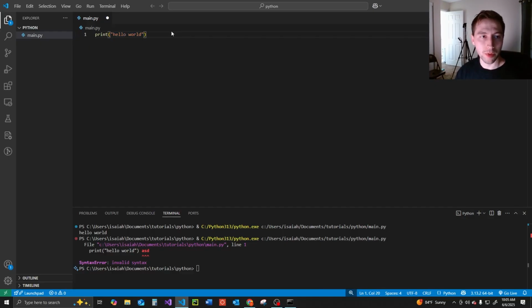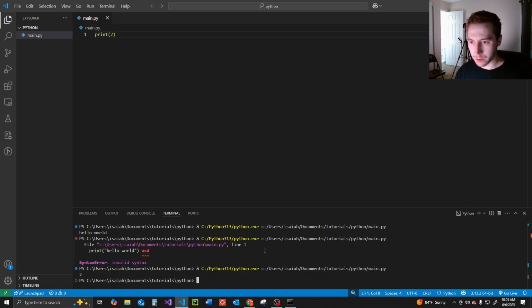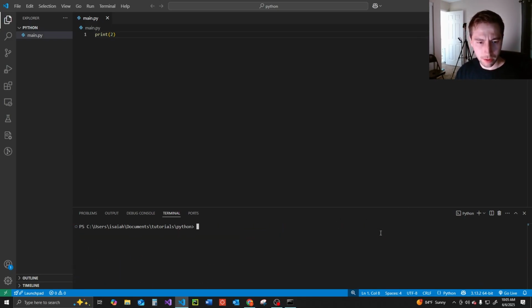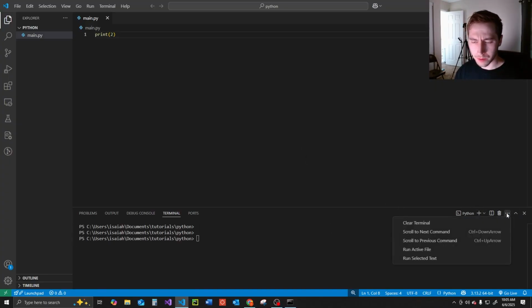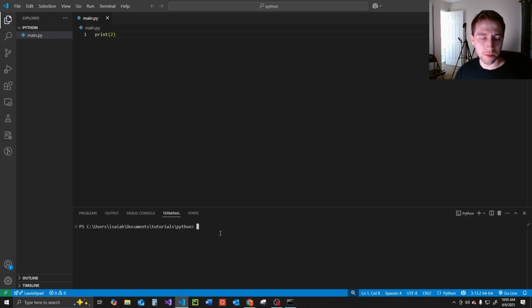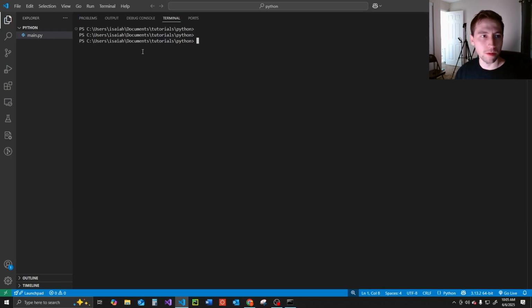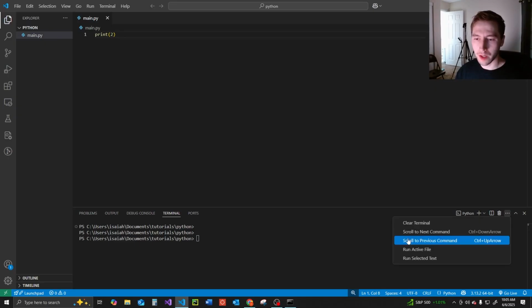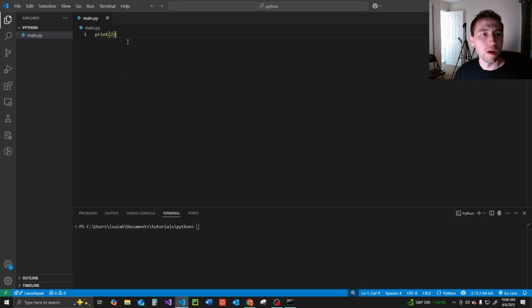You can also print numbers, so I can get rid of all of this and just put in 2 here. If I save it and then run it, you can see that 2 is printed down here. If you want to clear this, you can just type clear, or you can click these little three dots, and there are some other options, but clear terminal will get you going.